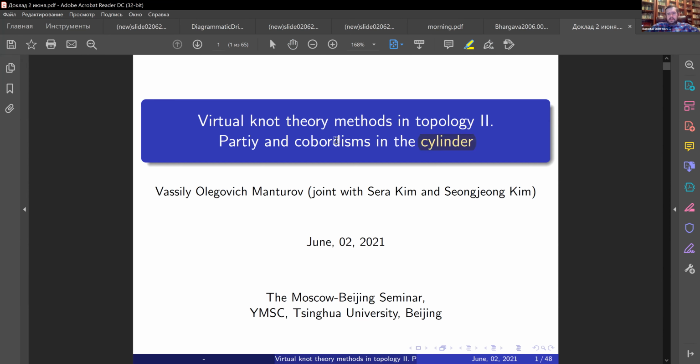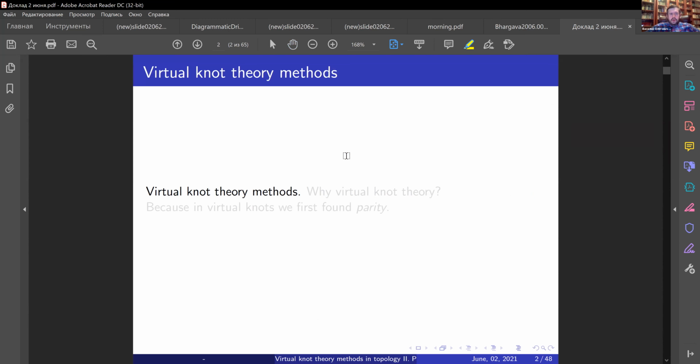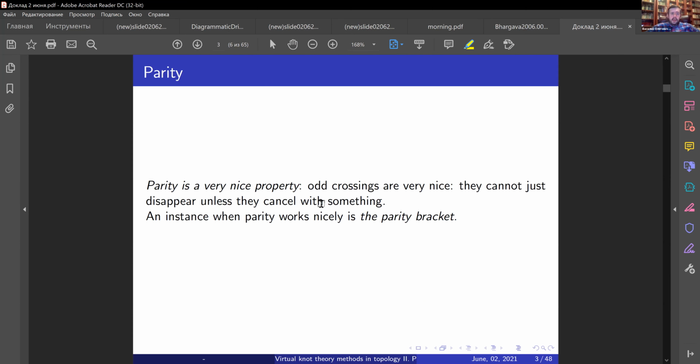And the invariants I'm going to construct today are very simple to construct and easy to compare. And what's important, they are cobordism friendly. So why virtual knot theory methods? Actually, because in virtual knots, we first found the notion of parity. And actually, this notion revolutionized virtual knot theory and led us to the discovery of picture-valued invariants and actually many other invariants. In fact, parity considered for virtual knots is a very nice property.